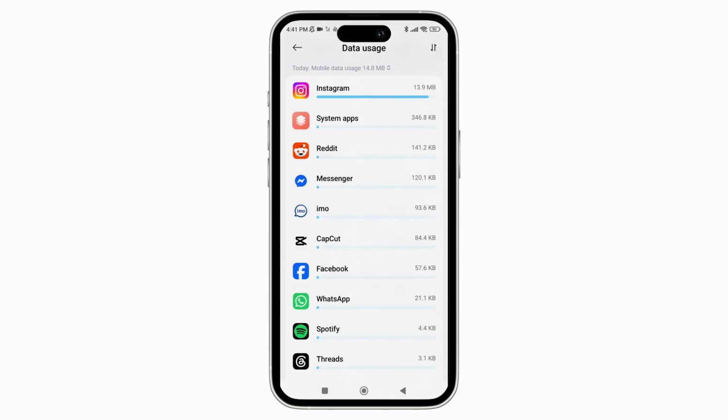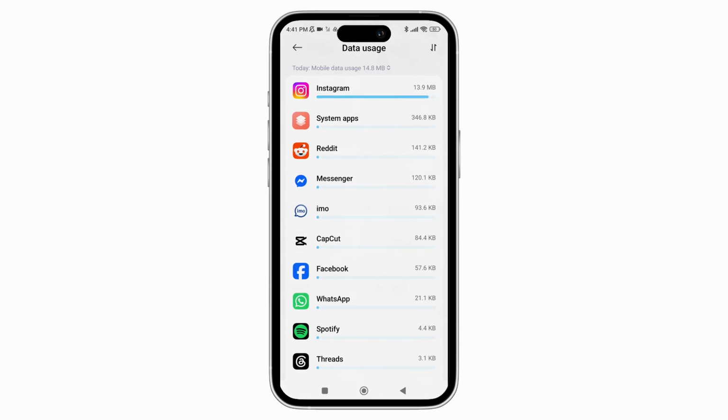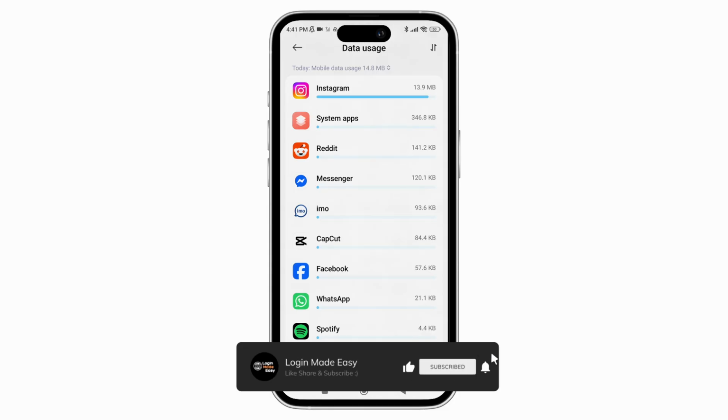And now here in this section, you'll be able to see how much mobile data you have used during your current usage cycle. And to view more, you can just scroll down and you can see each specification of the data that the app has been using from your phone. And that's it. That's how you can check data usage on Android.